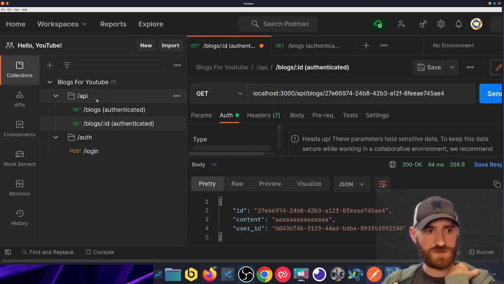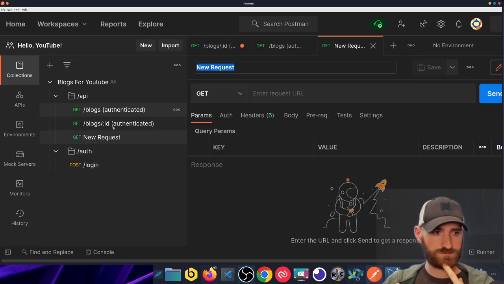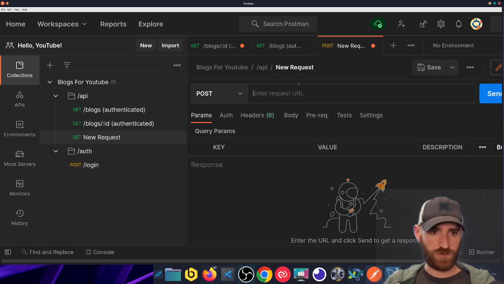What about if I wanted to create or update or delete one? Well, we can quickly add that request as well.